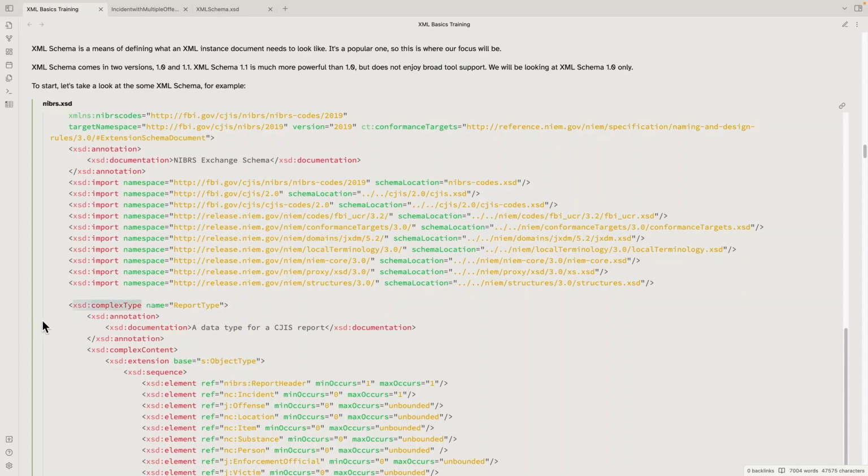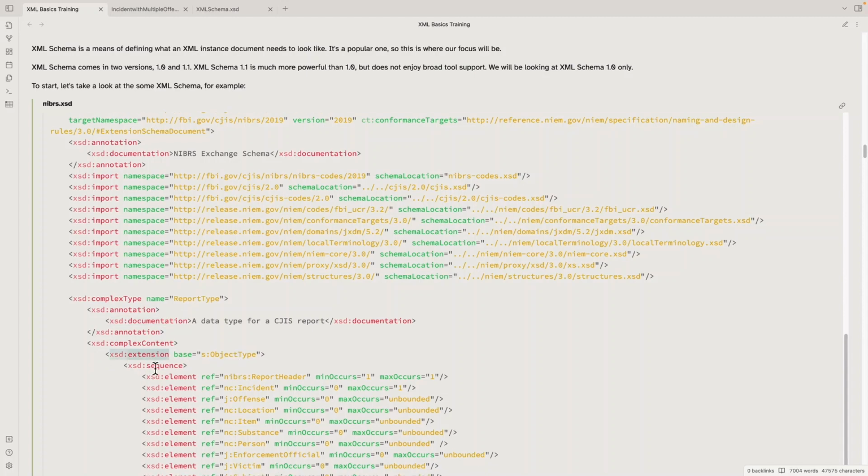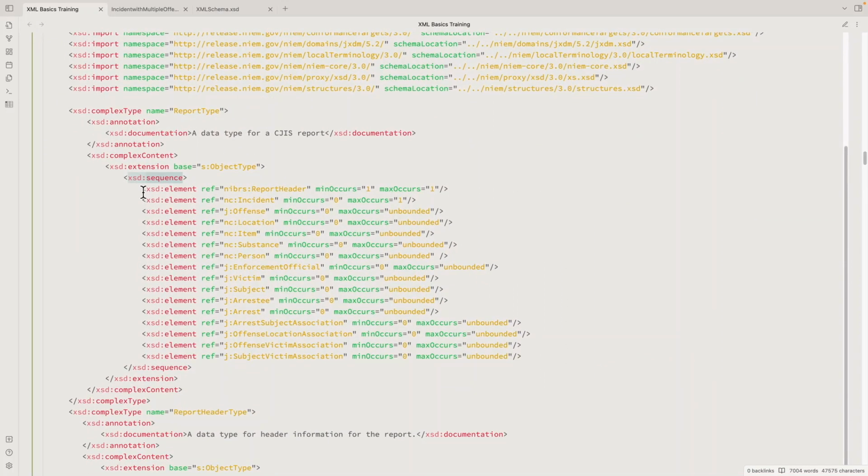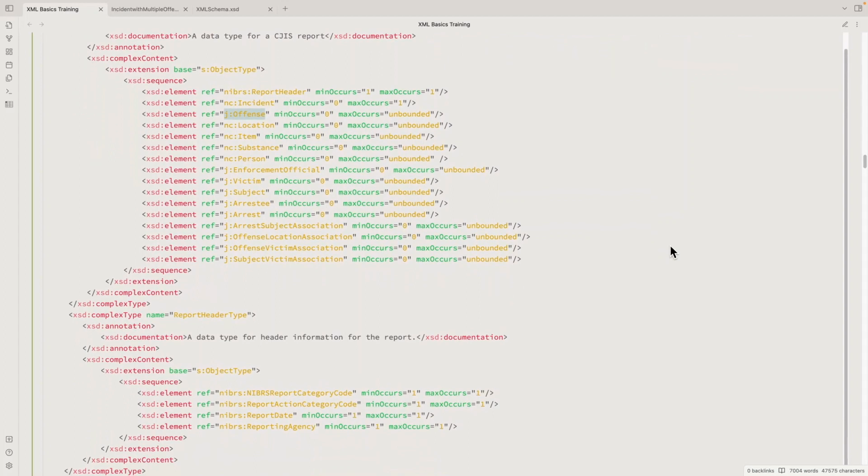It has something called a complex type here. That has some sort of documentation to it. That's got an extension of some sort. There's something called a sequence, and that's got a bunch of elements inside of it. And if you look closely, you're going to see things like, oh, it's a report type. That's interesting. And it has things like a report header and an incident and an offense. You can see by eyeballing it that things start to fit together. But we're going to go through in more detail, so don't stress yet. We're just taking a look.